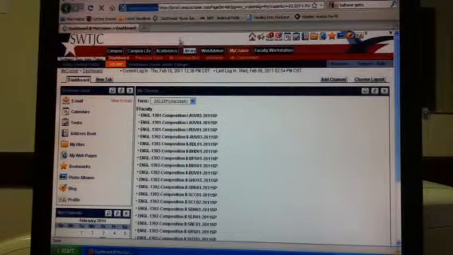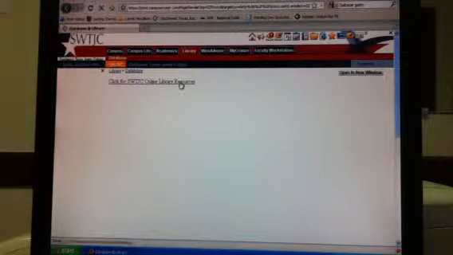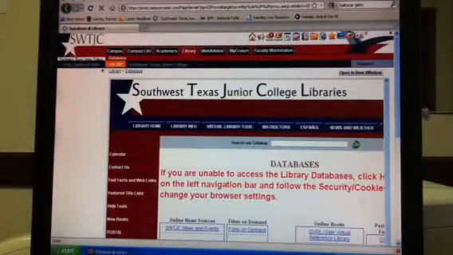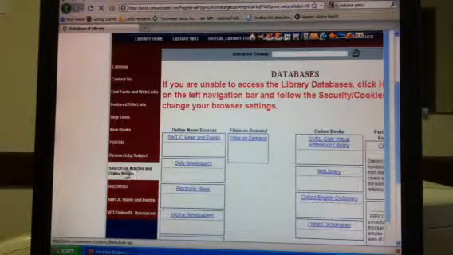Right here. If you click on that, it'll take you to the library's webpage. Well, actually, I'll take you to this spot first where it says click for online library resources. Click on that, and it'll take you to this page. What this page is, you see over here, you're on the tab for searching for articles and online books, and it takes you to the library databases.